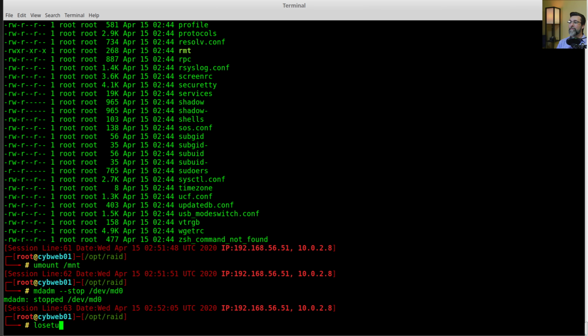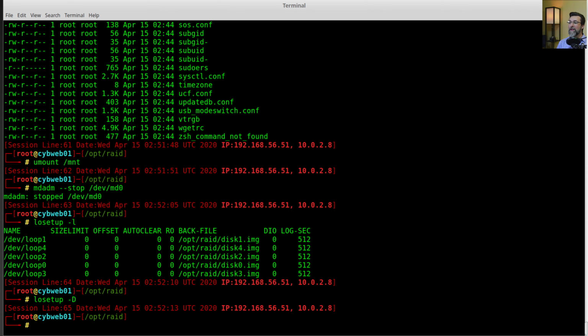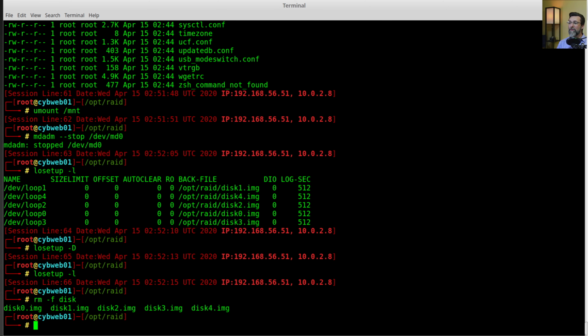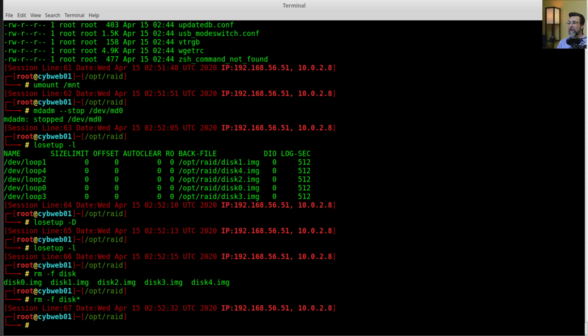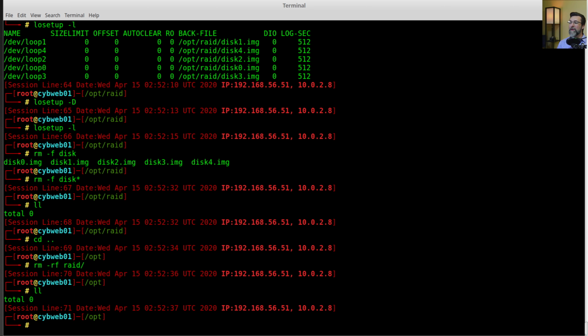Losetup -l, look at our stuff, -D for delete them all. Look at it again. They're all gone. And let's go ahead and rm -f our disks, or you can leave them there if you want to. It's using 4 gig of space, so it's significant. But rm -f disk star, we'll get rid of all those. All the disks are gone. In fact, let's just get rid of the directory, raid. There. Now our RAID directory is gone.